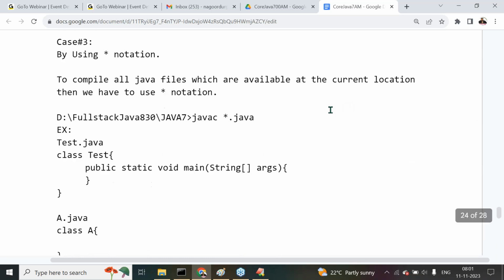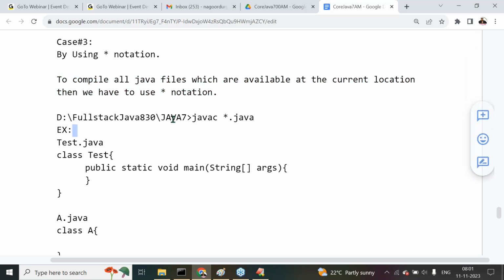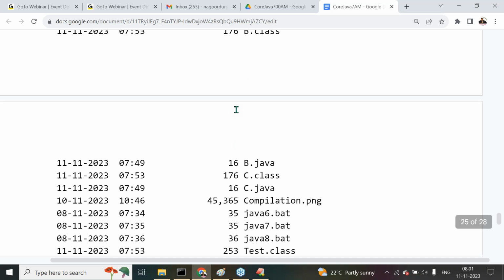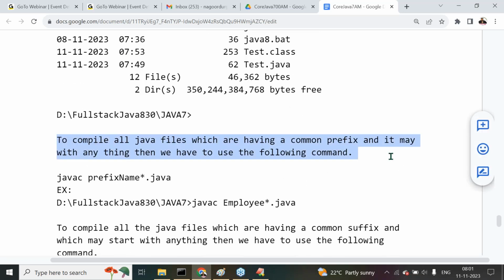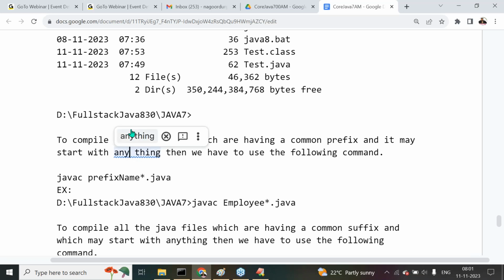Next one: by using star notation. To compile all Java files which are available at the current location, we have to use star. At the same time, to compile all Java files which have a common prefix, and which may start with the prefix but end with anything.